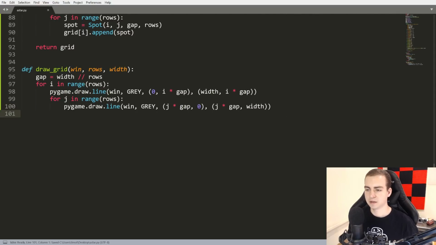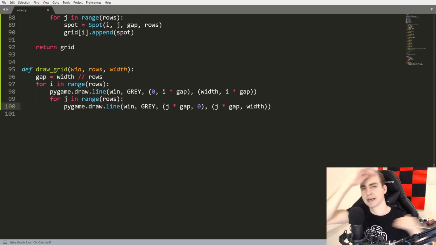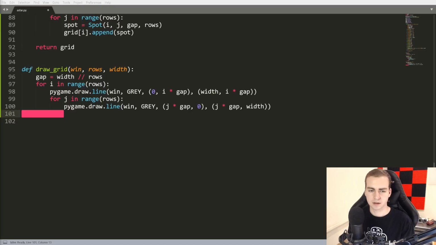So tab that in. I'll explain this quickly. Essentially, this is the exact same thing as the horizontal lines, except I'm flipping the coordinates. So now we're always going to be at the top and bottom, and we're going to shift along the x-axis and draw all of those vertical lines. So I think, let me just make sure. Yeah, that's it for doing that.